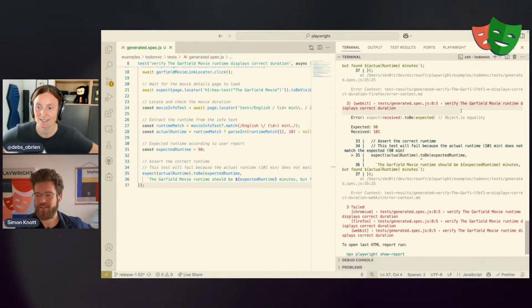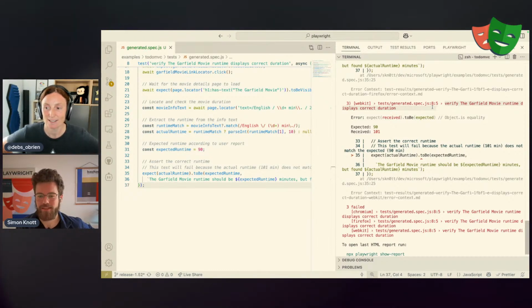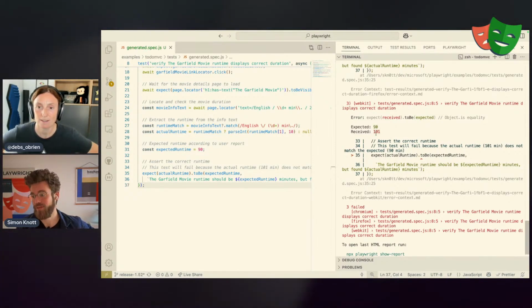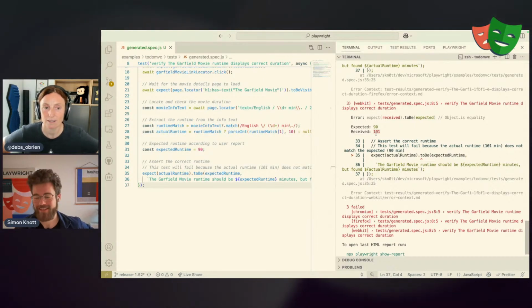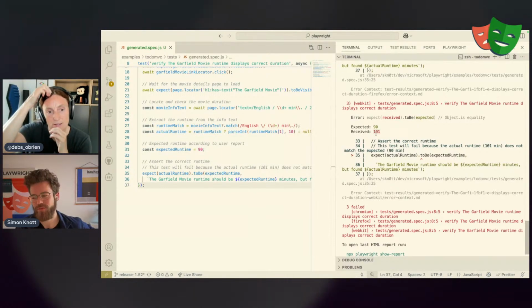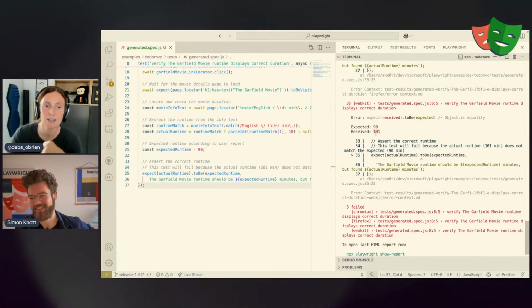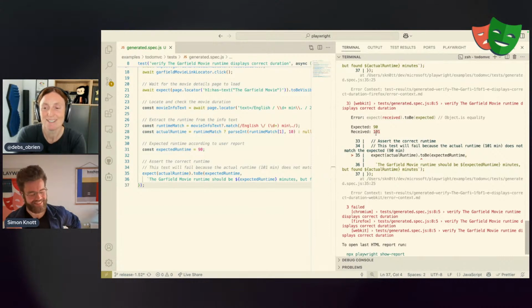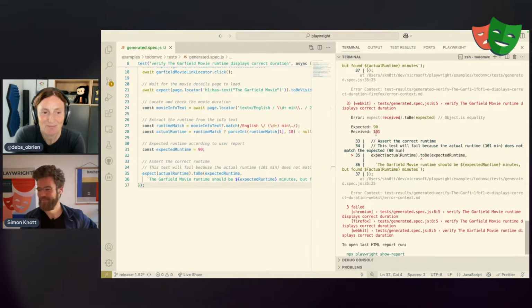The test verified a Garfield movie runtime displays correct duration, expected 90 minutes, but it received 101. And now this is a perfect regression test for what went wrong on this site. Now, I'll tell you the cold hard truth. The movie is 101 minutes. You just lied. That user was lying. Yeah, but it could be right.